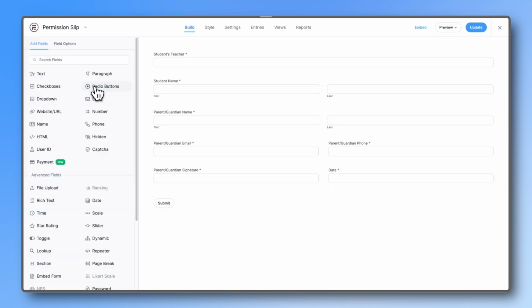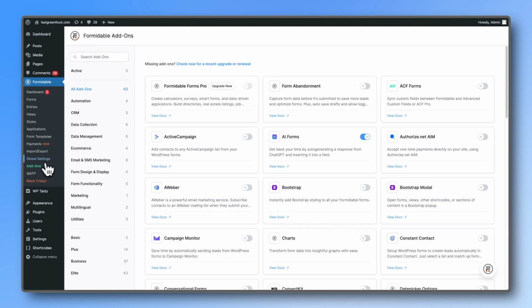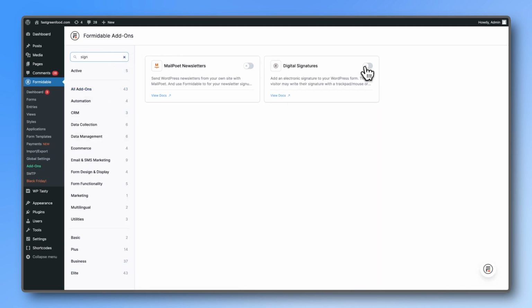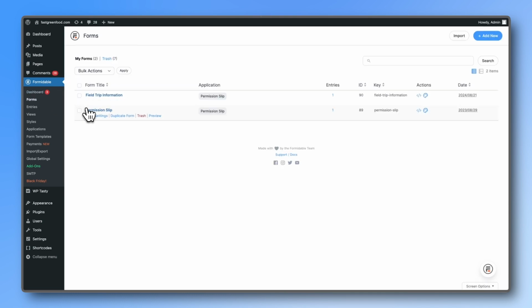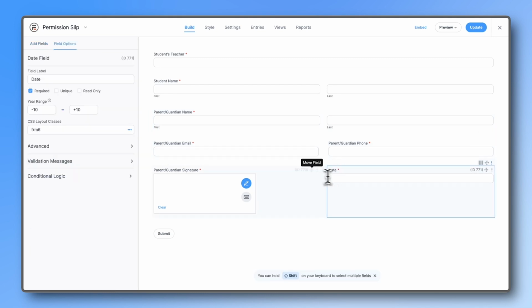As you can see, our signature field here at the bottom is not showing up properly. To display it as a signature field, go to Add-ons and search for digital signatures and activate it. Now, when we head back to the form, we can see we have a field where the user can sign using the mouse or touchscreen. The other fields ask for the student's teacher name, student's name, the parent's name, email, phone number, and the date that it is being signed.